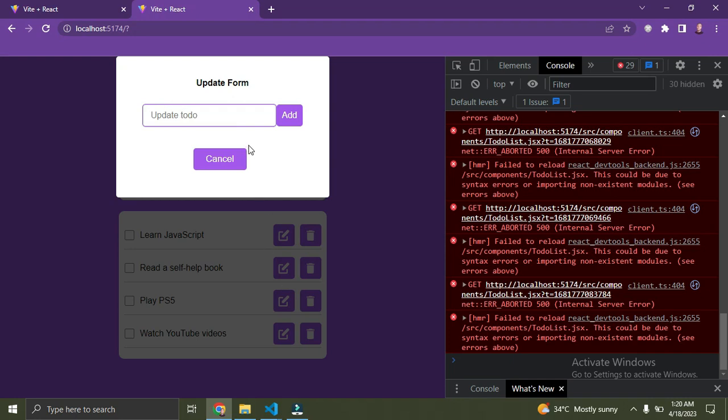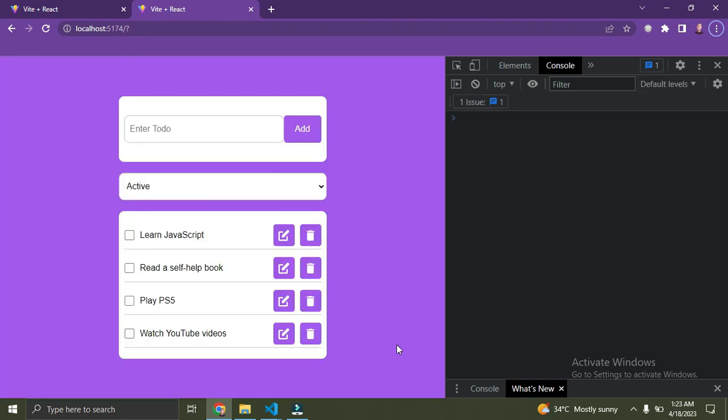So what do we need? Right now we want to be able to update this to-do. If you click on this, we can simply change the value. But what's left is updating the actual to-do item. So let's do that right now. Let's work on updating the actual to-do.